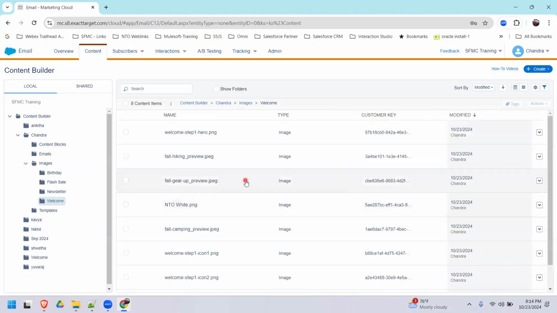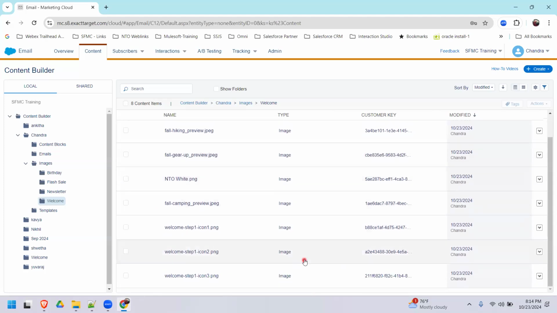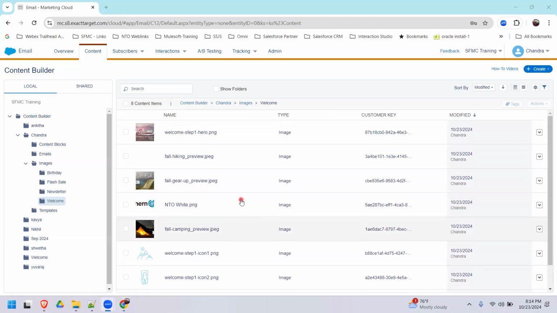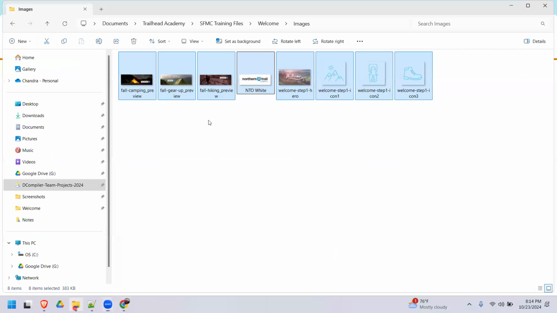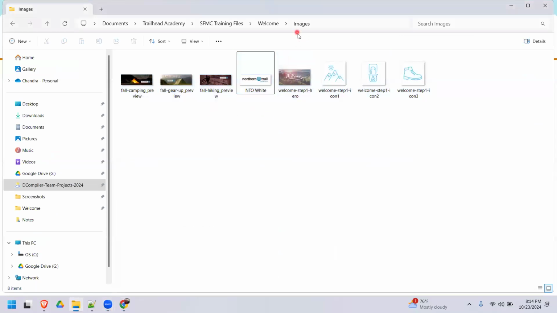So what did we learn now? We learned how to upload. Very simple. You can upload images like this based on your requirement, in exactly the same way, creating more as and when required. I'll just show you one more.